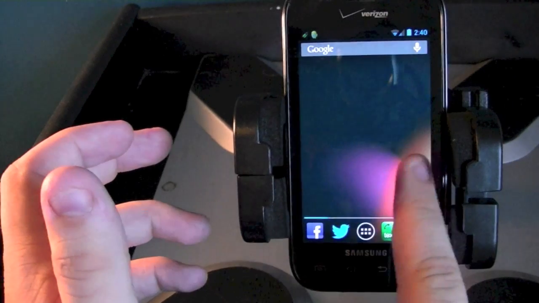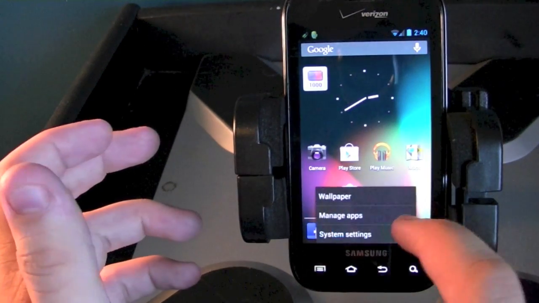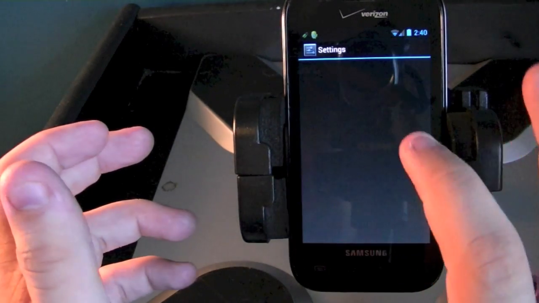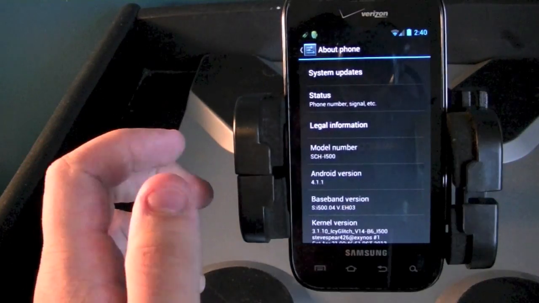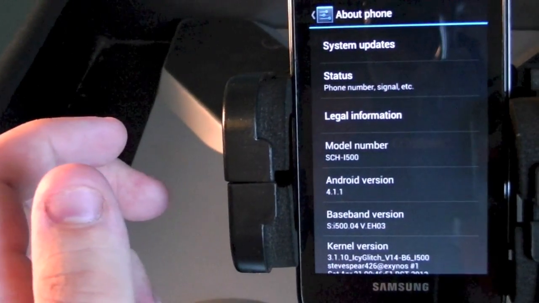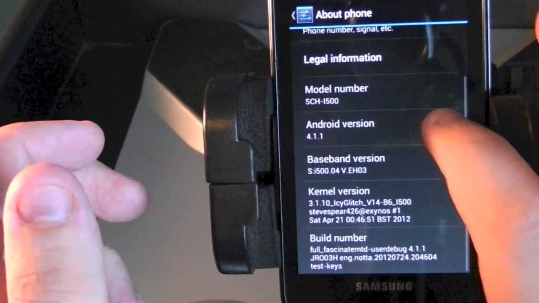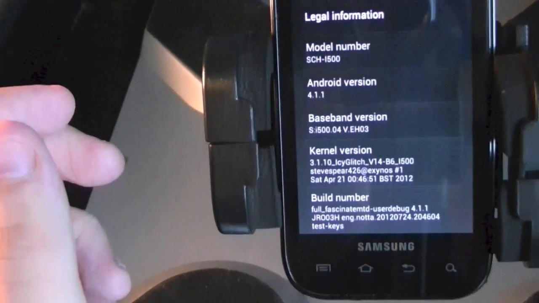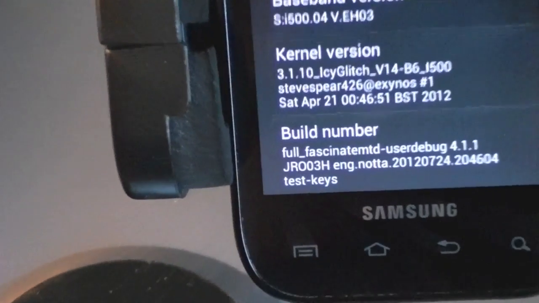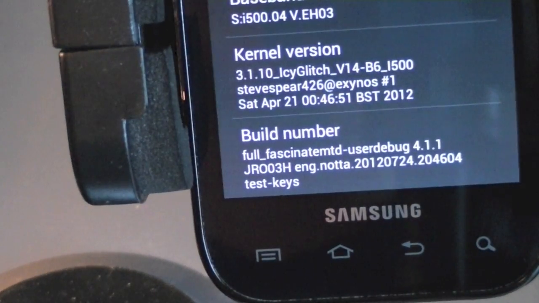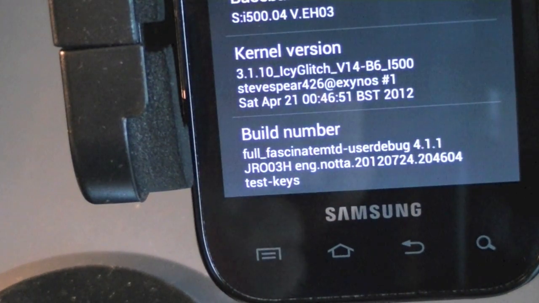We have our launcher with our applications, and then obviously we have the ability to go into system settings. I'll scroll down to show you that this is in fact running on Android 4.1.1 with the build version. Just go down, zoom in, of user debug 4.1.1. This is Notta's Alpha 2 build. Link will be in the description for that.